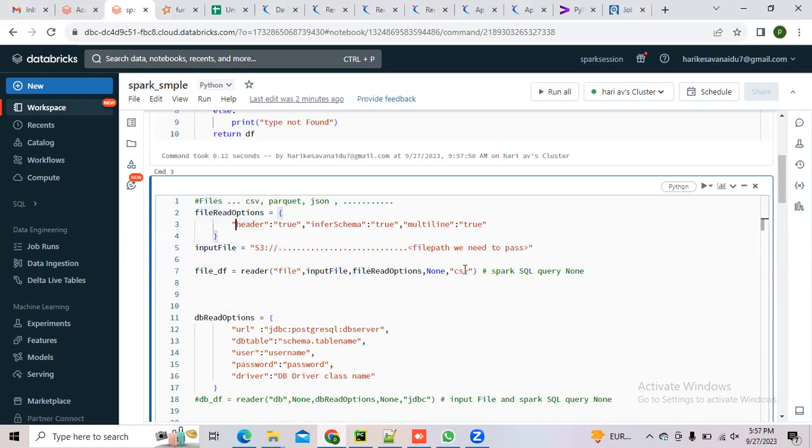If it is a CSV file and your header is there, you can mention that header as true. If you don't have a header, you can remove this option. This is totally optional. Whatever these things are, these are all option fields.